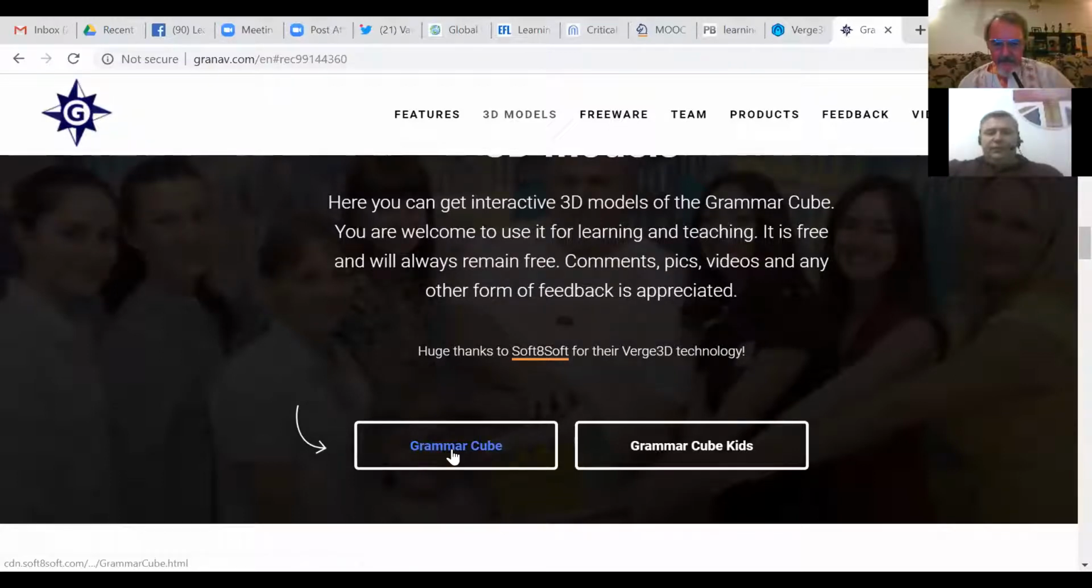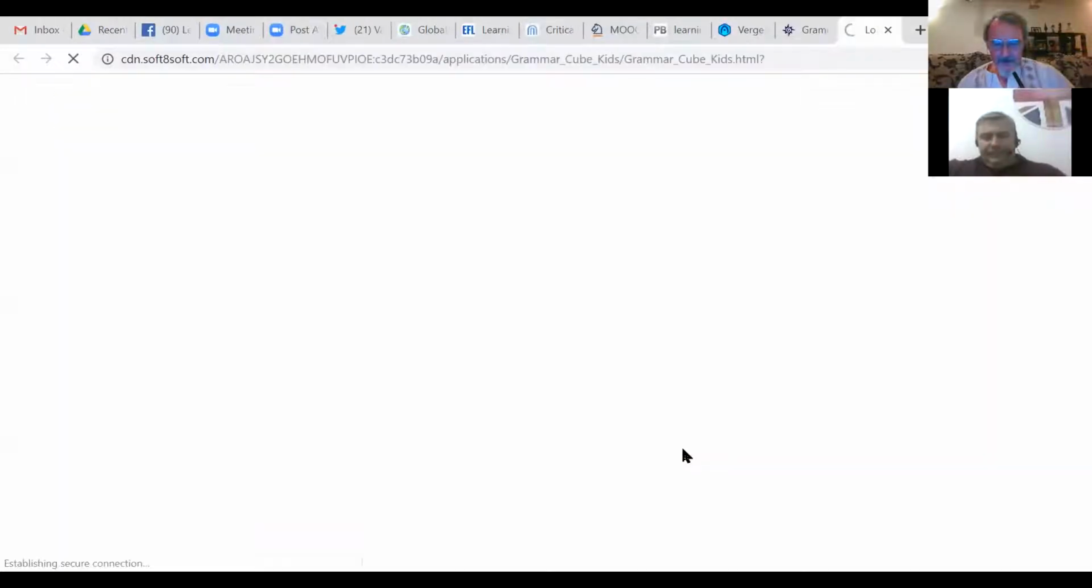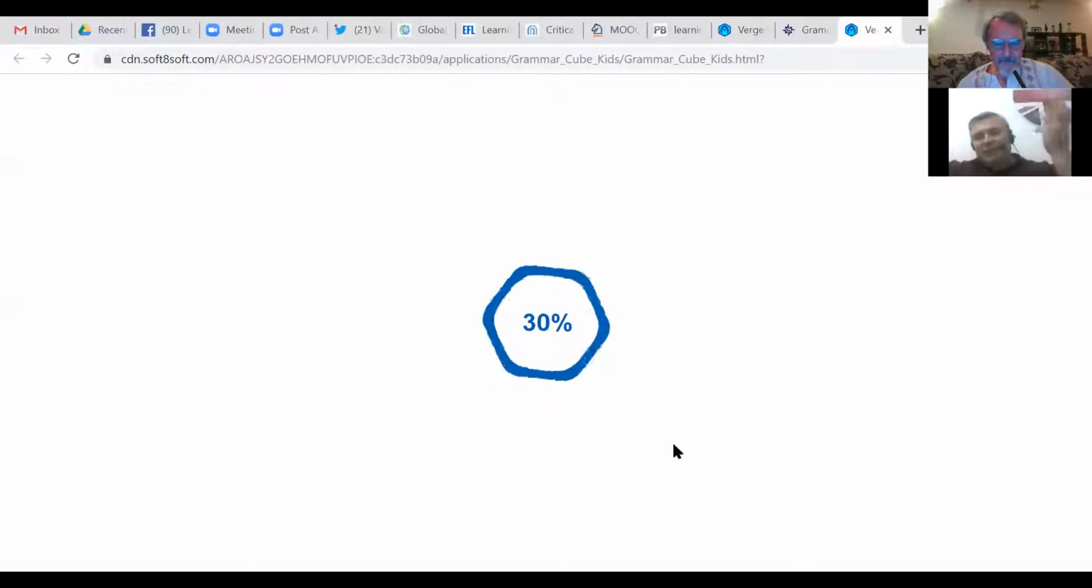These are two versions of Grammar Cube. Yes, this is Grammar Cube, a simple one. Let's look at Grammar Cube Kids, because we had Grammar Cube on earlier. Grammar Cube Kids has rabbits and carrots. Tell me about those. Yeah, it's built with kids in mind.